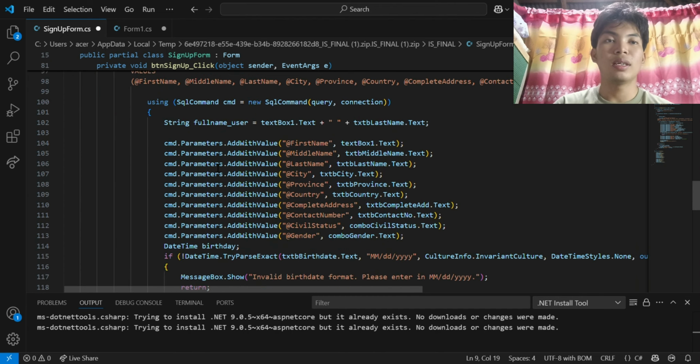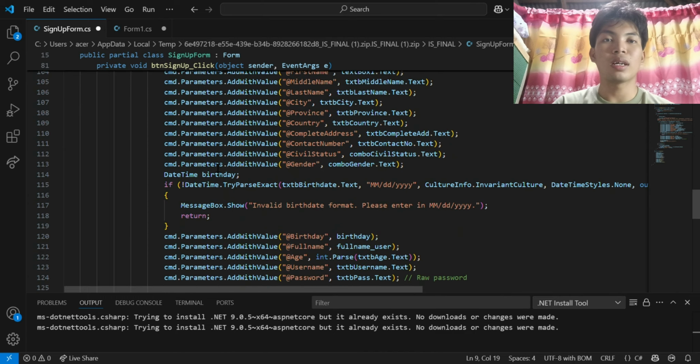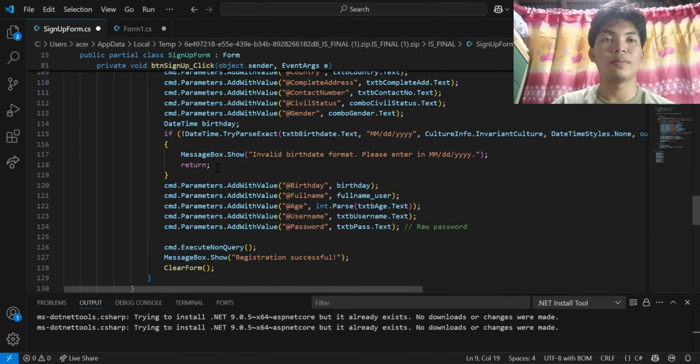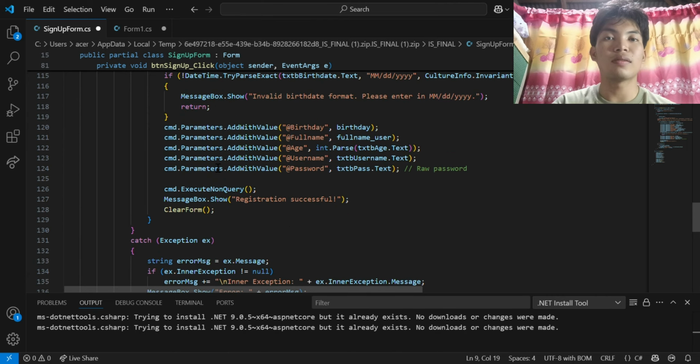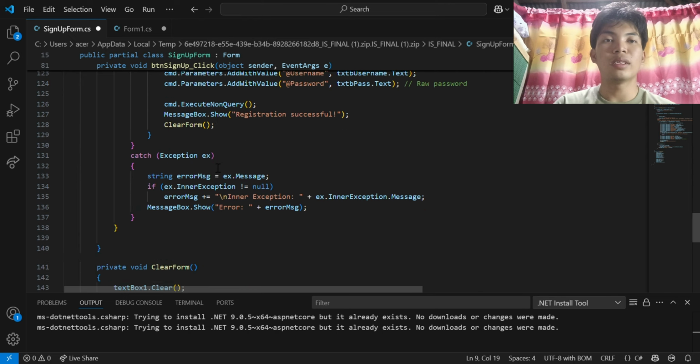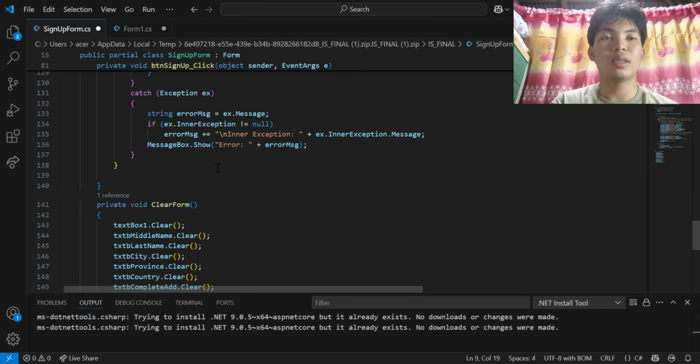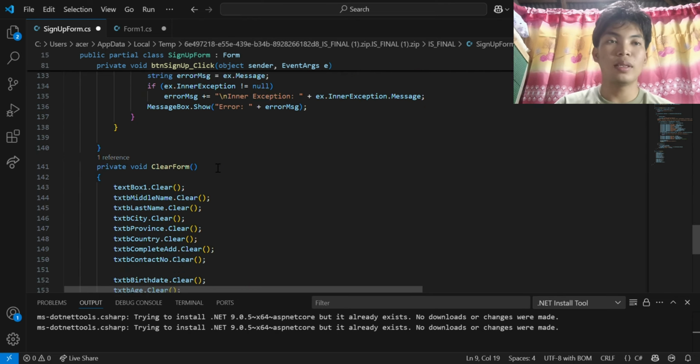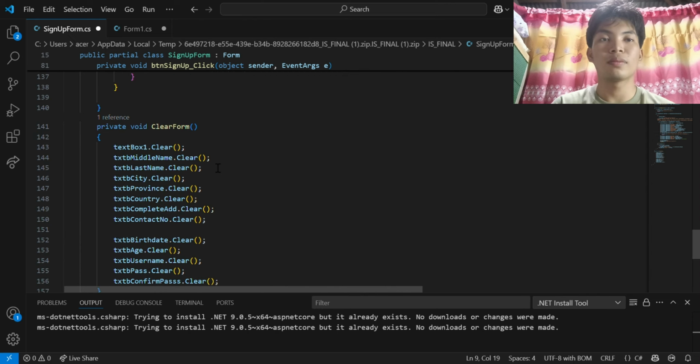Before submitting, it checks if the birthday is in the correct month, day, year format. If the registration is successful, a confirmation message is displayed and the form is cleared. If there's an error during the database operation, a detailed error message is shown.